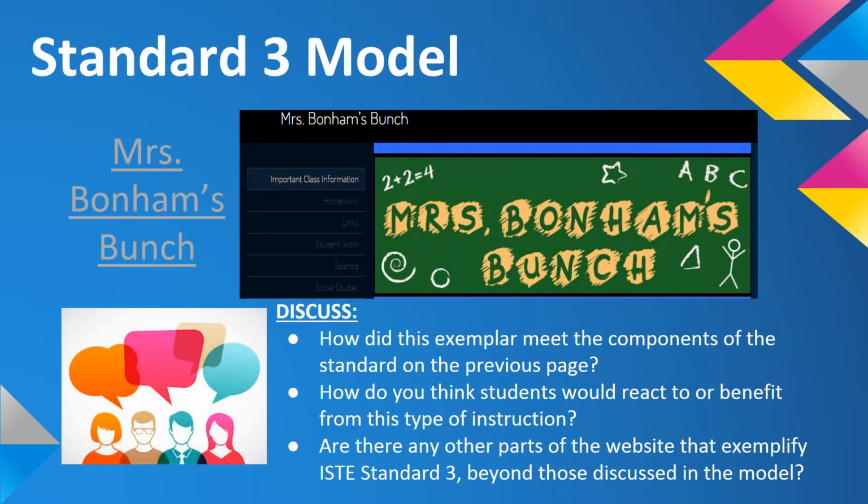In this example, they will look at a Weebly website entitled Mrs. Bonham's Bunch. They will start by looking for the different characteristics of Standard 3. The first characteristic, demonstrate fluency in technology systems and the transfer of current knowledge to new technologies and situations, will be evidenced by the Videos tab.